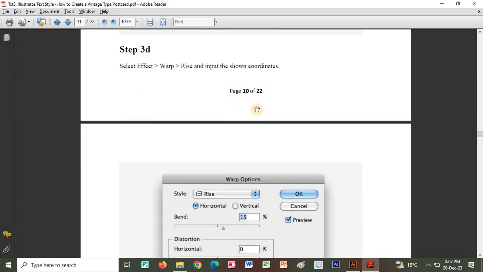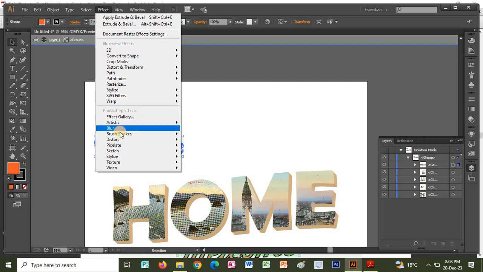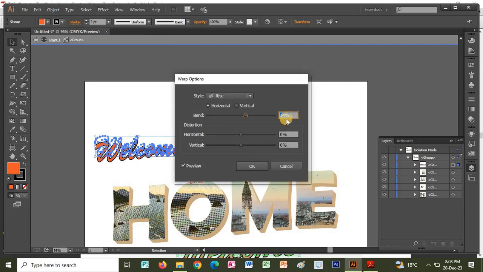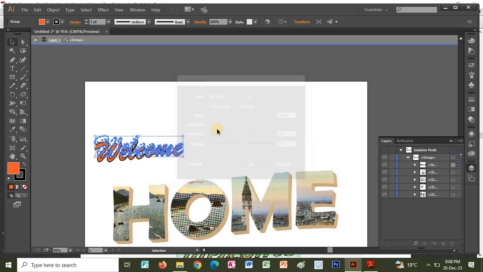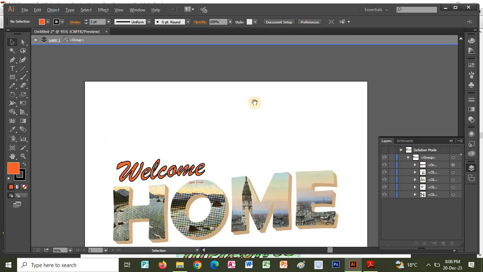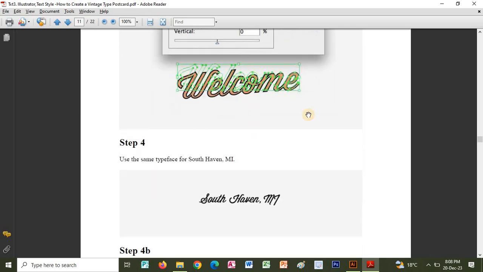Now go to effect, use the same warp that we had. This time use 15, the rest are going to be 0. So select your text, make sure you are there. Go to warp, still the same. Yeah, it looks much the same now. So position it just a little bit up there. I think that is done.